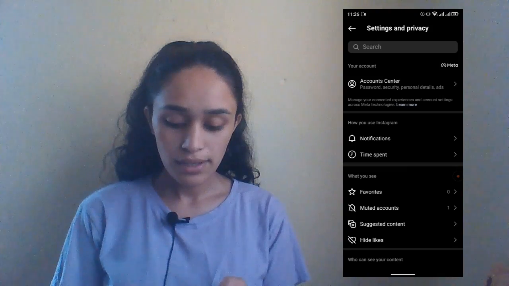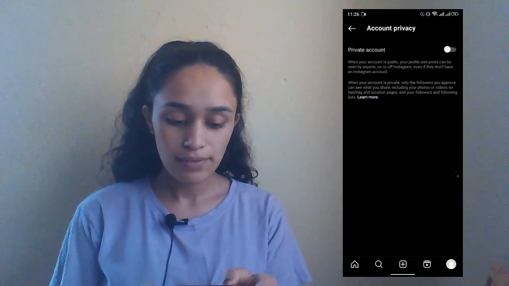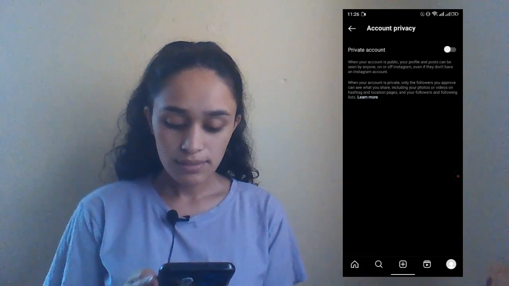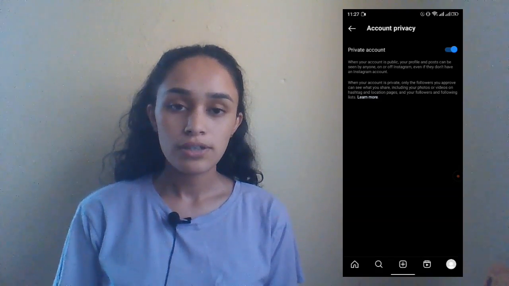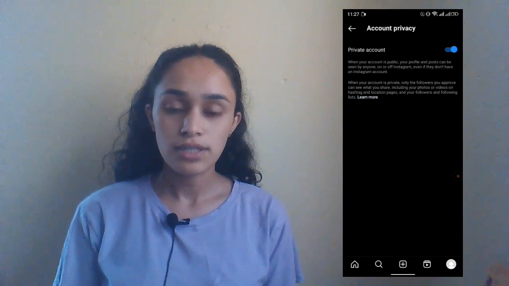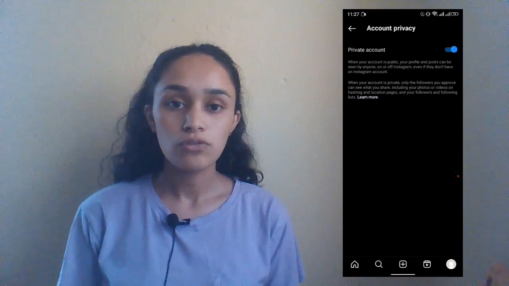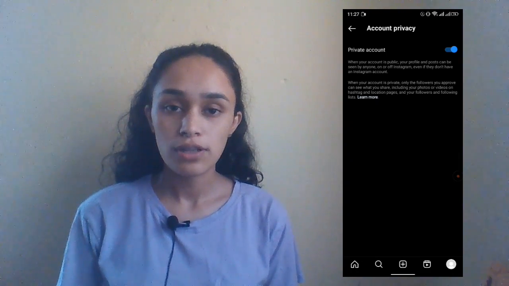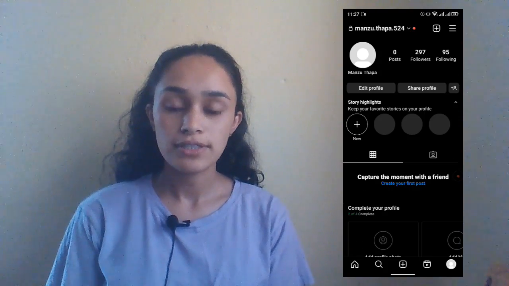So from over here you have to scroll a little bit and you'll be able to see the account privacy option. Simply tap on account privacy and you have to turn on this private account option. Simply tap on switch to private, and after doing that, other people on Instagram won't be able to see your followers and following list. Only the people you follow and who follow you will be able to see your followers and following list. So this is how you hide Instagram followers and following list.